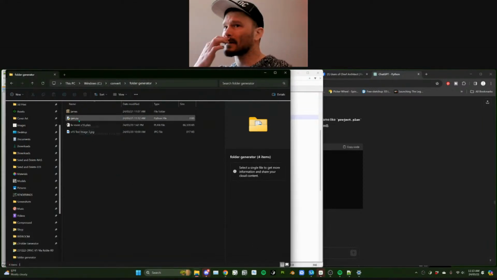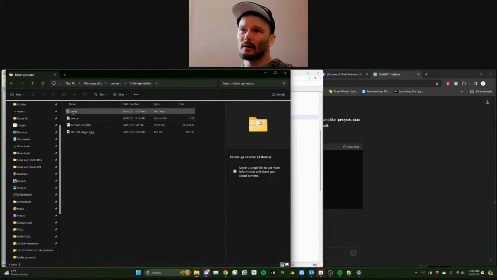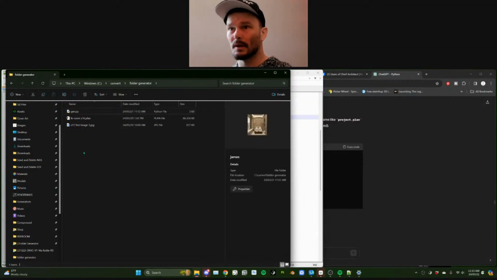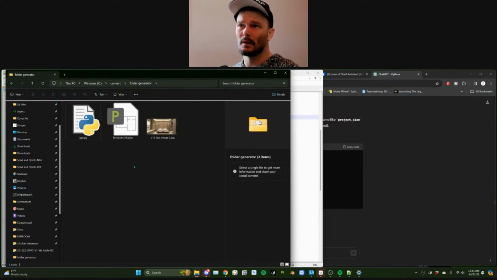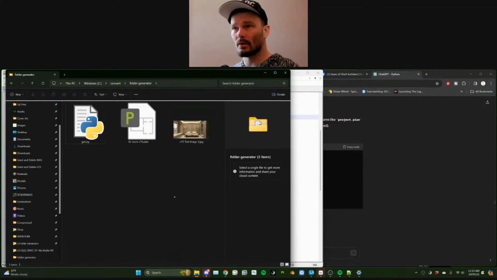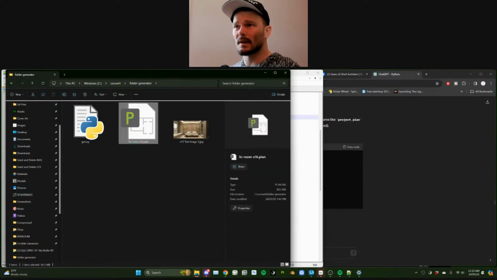So here we go. We got gen.py. We want to get rid of James. We've got our test image. I'm holding control and mouse wheeling up to change the size of these, by the way. Mouse wheel down, mouse wheel up, right? So while holding control. My control button's on my mouse. So here's my test image. That's what I want to crop. I want to duplicate this. Let's actually just rename this example. And then here's my py.